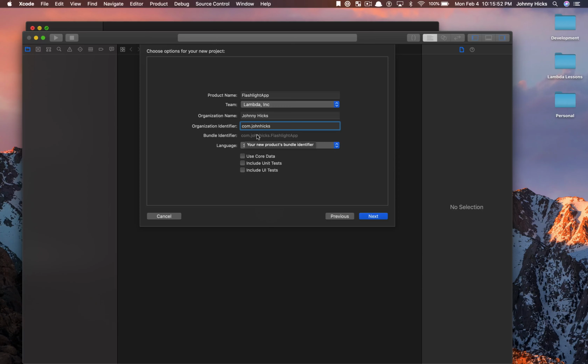Okay. Lastly, we're going to select Swift as our development language. If you open the picker, you'll see that there's another option in there, Objective-C. For the intro course, we're only going to be using Swift, but in Lambda's full-time iOS program, you will learn some of the basics of Objective-C. Okay. Make sure these three checkboxes here are unchecked, and then hit Next.